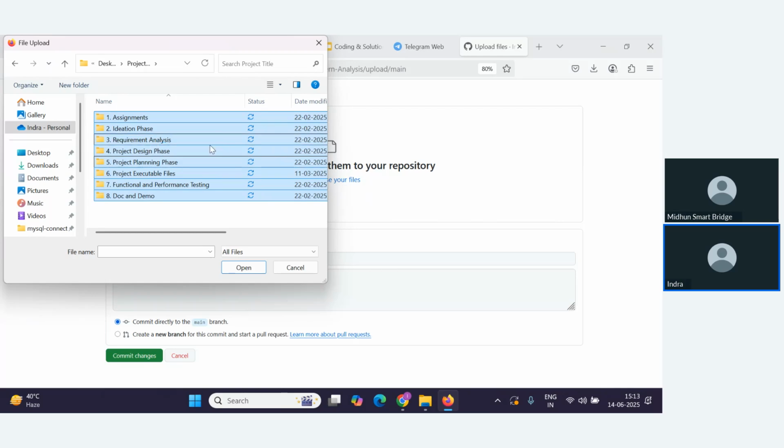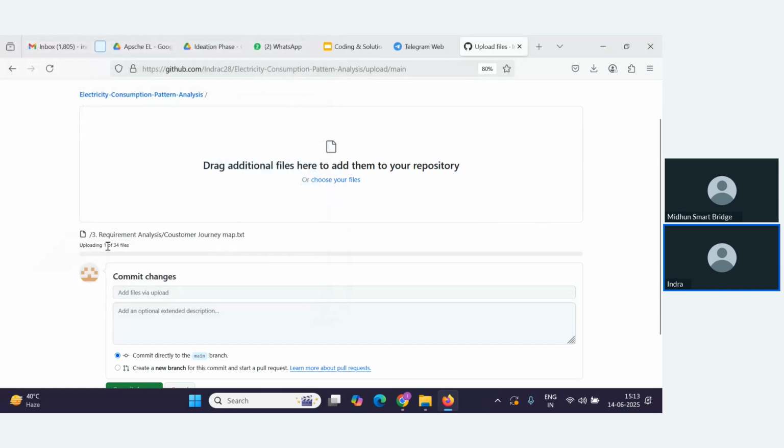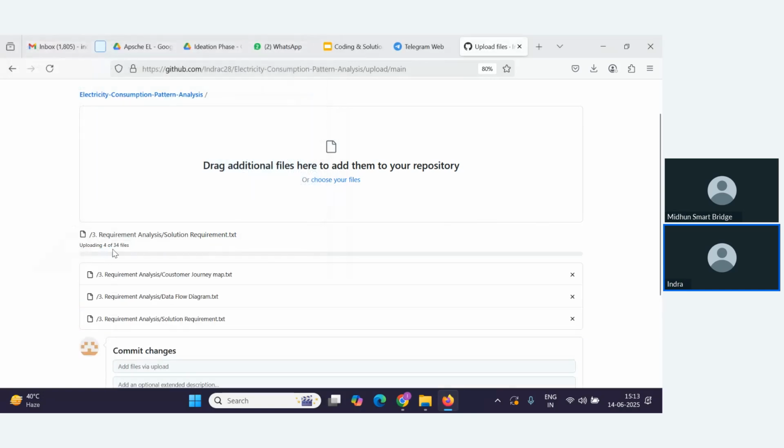What I have done, I've selected all the folders, and I will drag and drop them inside this window, this rectangle window. Now, if you see at the bottom, it is uploading all the files one by one. There are almost 34 files, and it is uploading them one by one. You can check this. It will take only some fractions of a second because these files don't have that much size.